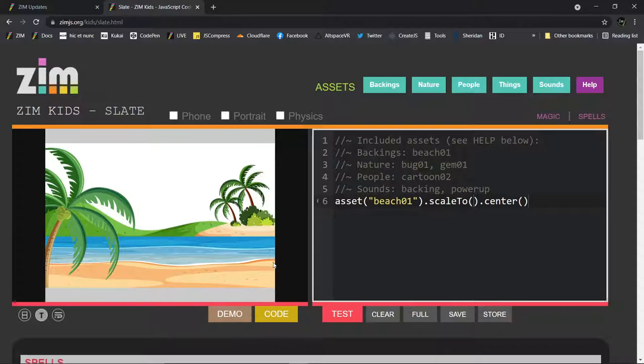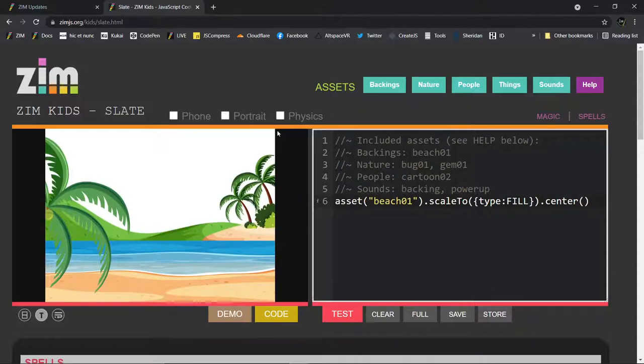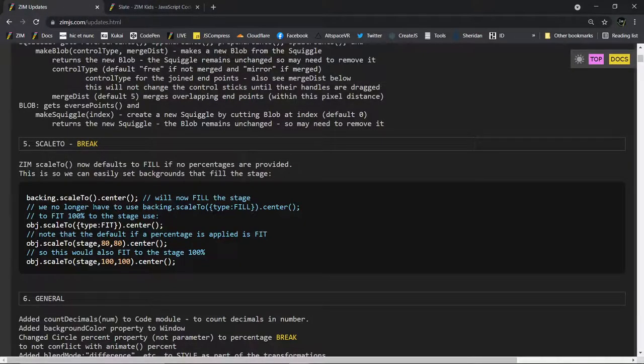So the picture has been scaled to the stage. By default, scaled to the stage, and yet it doesn't fill the stage. It fits within the stage. So this used to be the default. Now if you use Zim NFT, if you don't provide any other information, it assumes you want to fill. And what that allows us to do is say to the kids, you don't have to do type colon fill there. So if we do that and save it, now you see how that fills the whole stage, like so. So we were having to tell the kids to do that, and we decided to change the default on that. So that's what this update is about right here.